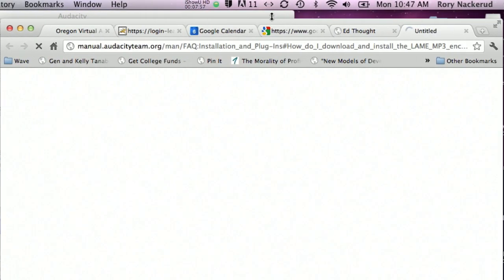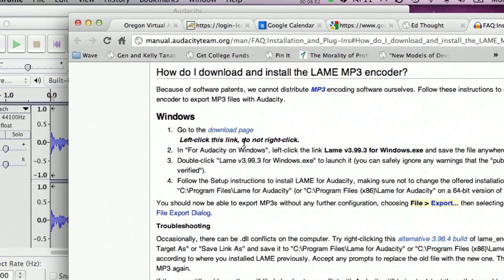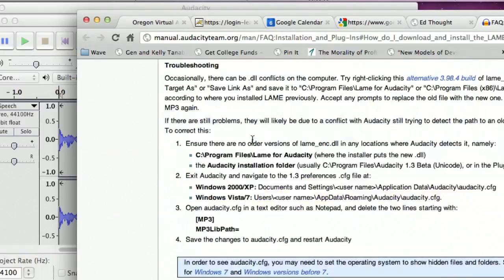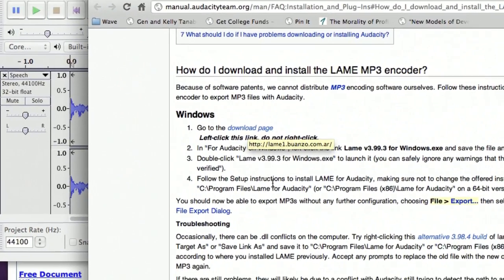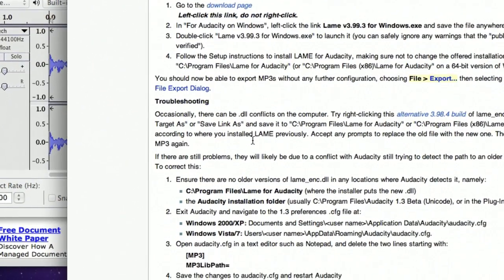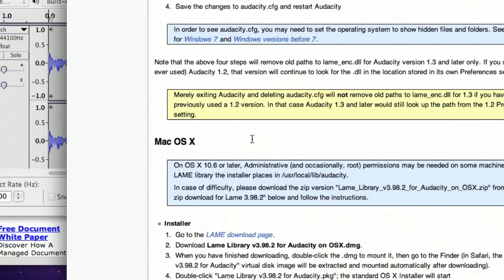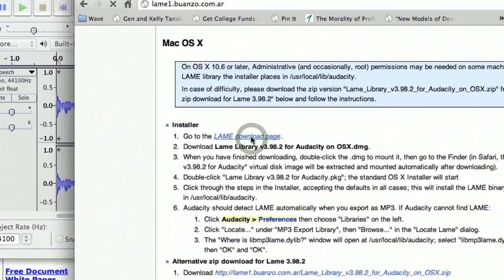Up pops my browser. And I can go ahead and download it for the Mac OS. You guys will do it for the PC, so you'll click on the download page and you'll go ahead and download that. There are instructions here for how to do it. So you just need to read through those and make sure that's all good. I'm going to go ahead and do it for the Mac right here. It's really simple and easy.